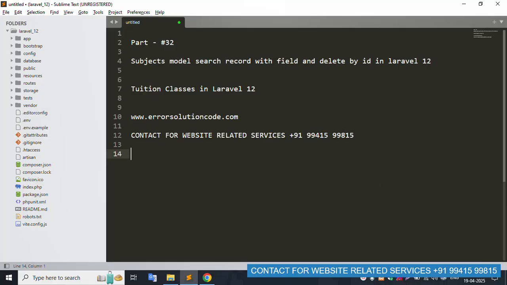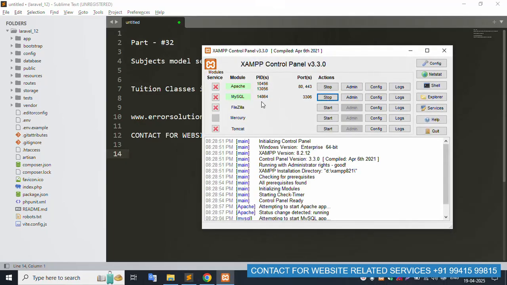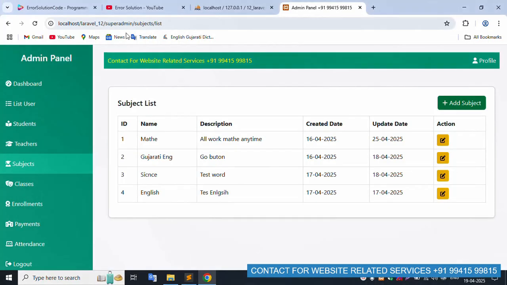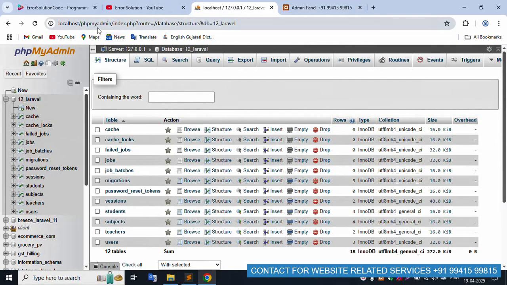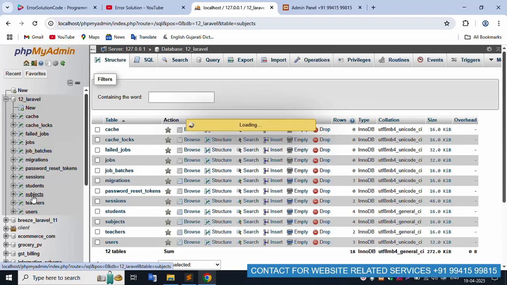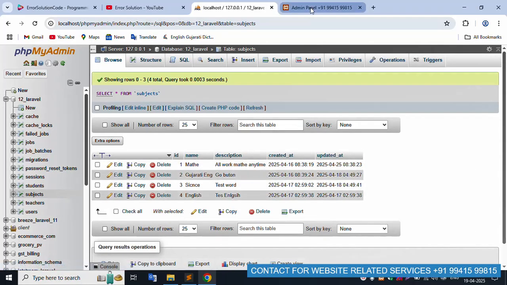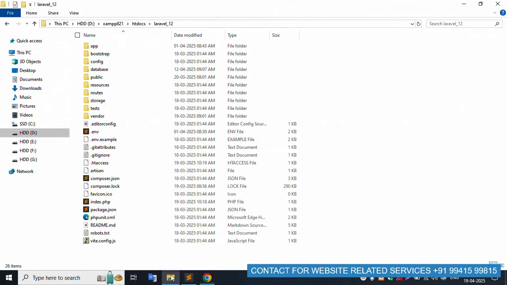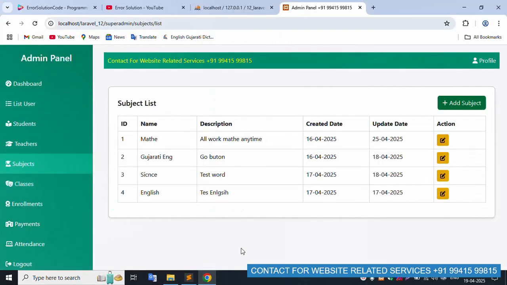Let's start this video. First of all, my Gem server has already started Apache and MySQL, and my project is already running on localhost. In my admin, the subject table is available, and inside it four records are shown. We will implement a custom search by field on these records. This is my project directory; inside the resource directory, open this list file.